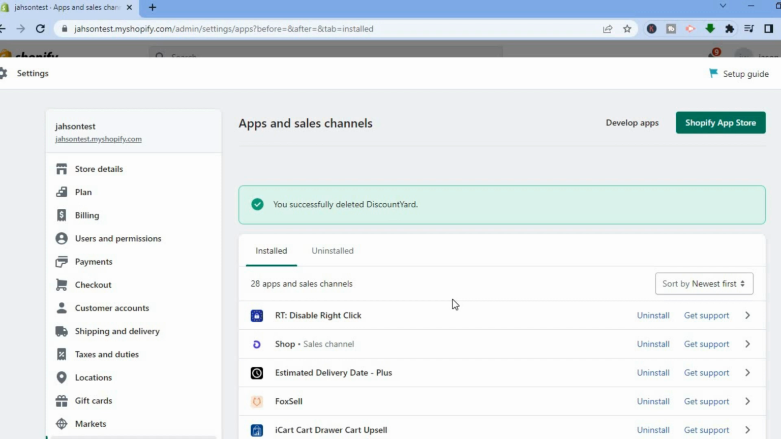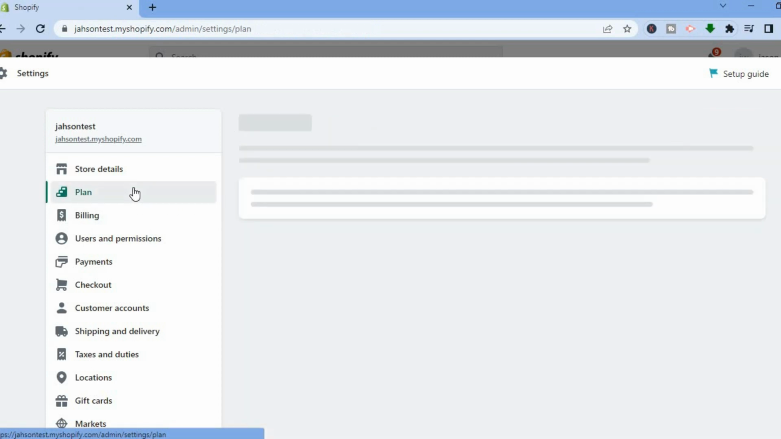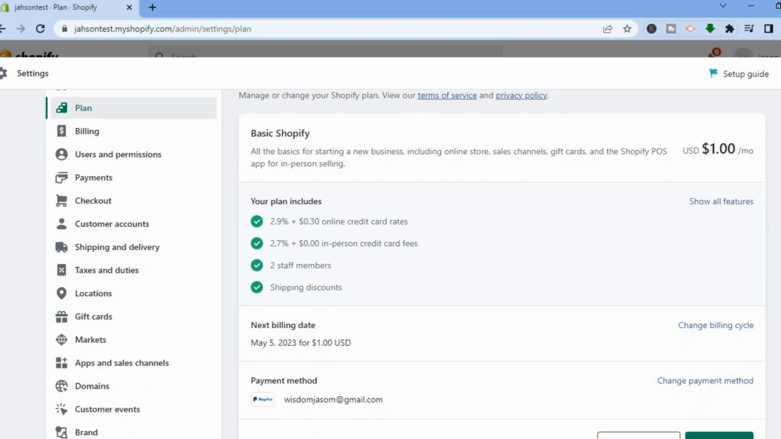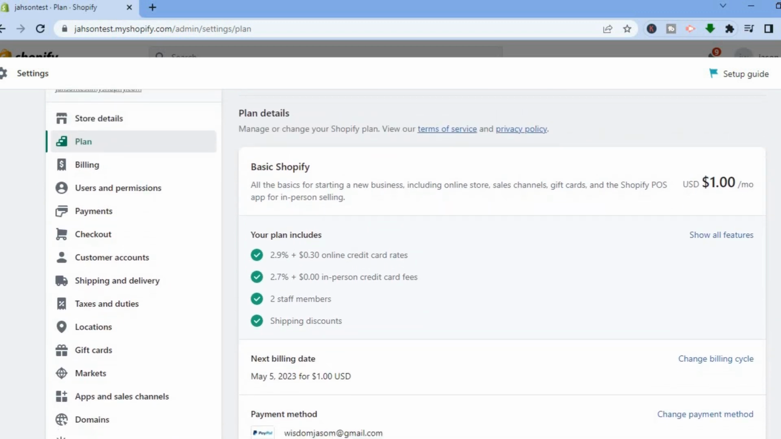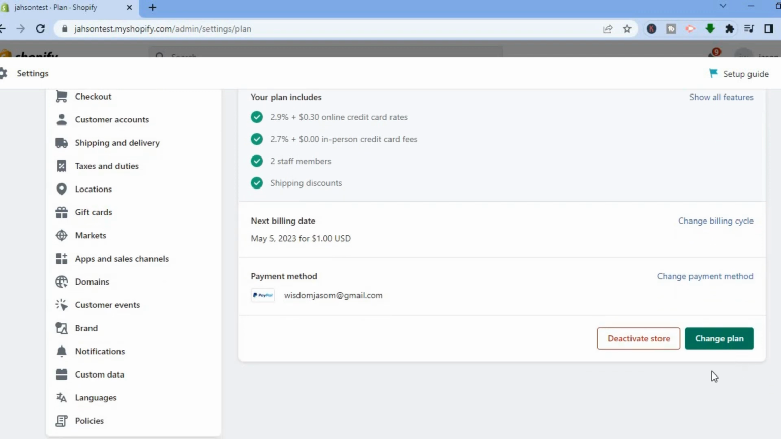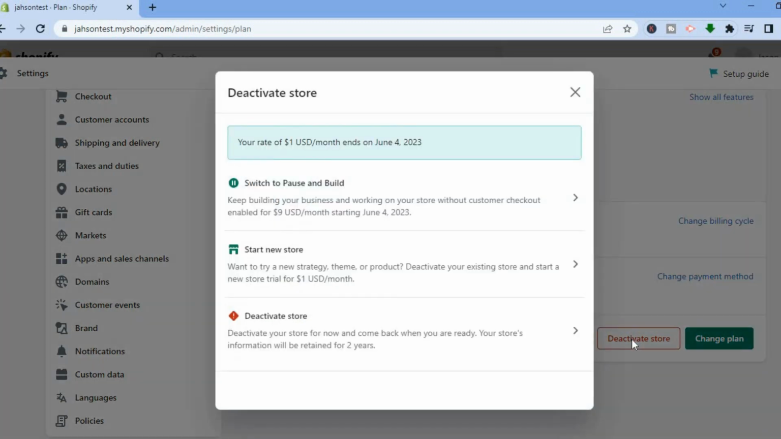Now, if you would like to cancel your Shopify plan or change your Shopify plan, all you have to do, once in settings, you are going to tap on plan from the left hand menu option. After tapping on plan, you will see your current plan. As you can see right here, I'm currently on the basic Shopify plan. Then you are going to scroll down and from here, you are going to select deactivate store. So you'll tap on deactivate store.